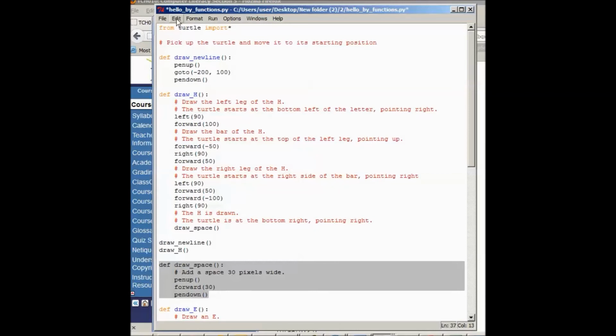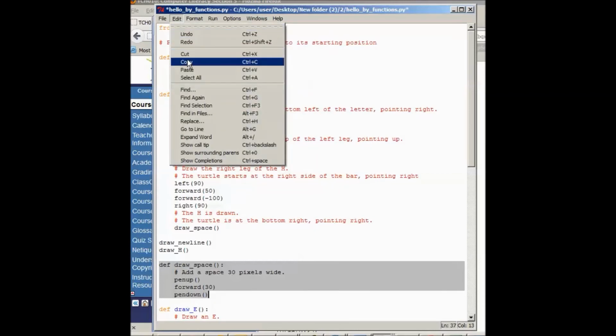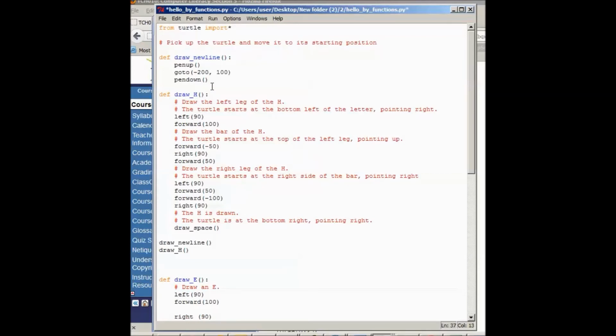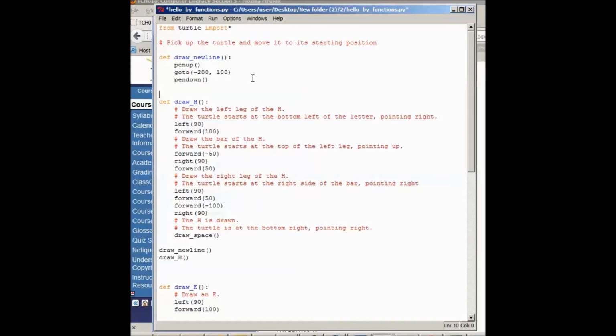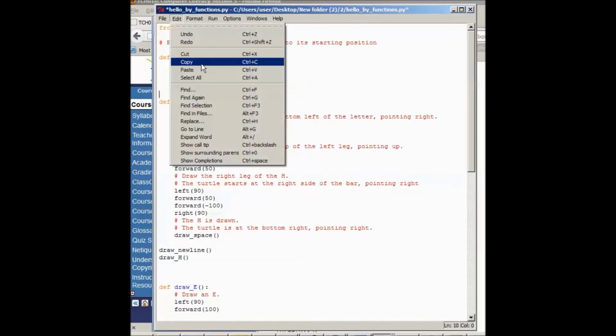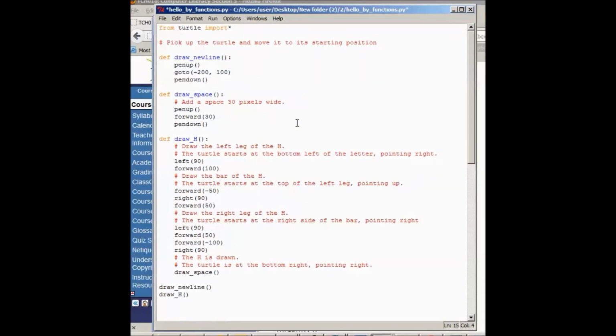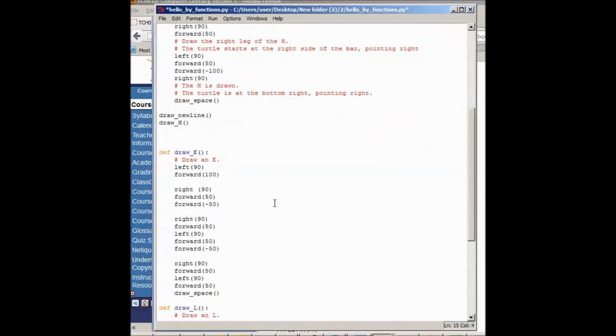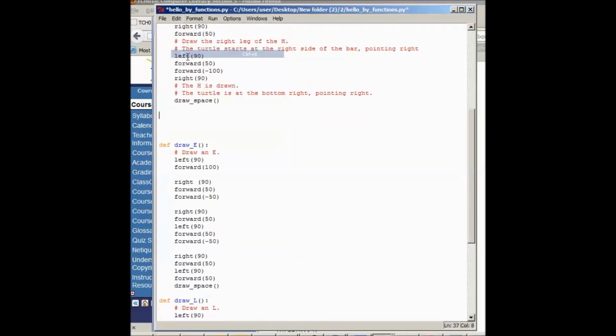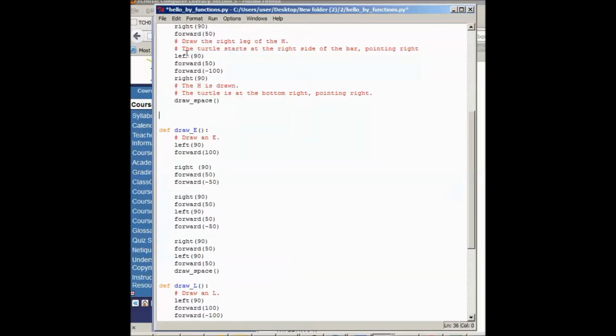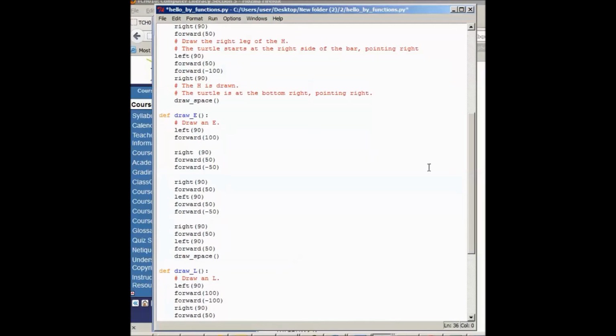So how do I do this? I go edit, cut, because I don't want it there, I want it up top. So after this new line up there, I'm going to click enter and I'm going to edit, paste. And I'm going to put a space in there. There you go. Now I'm going to take these draw new line and draw H and put them at the bottom. Click cut. Okay, get rid of some of these empty lines here. Come all the way to the bottom.